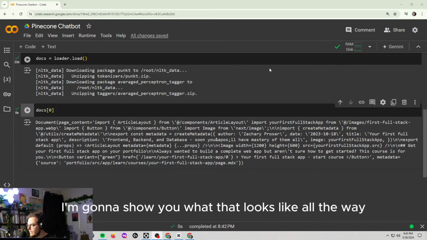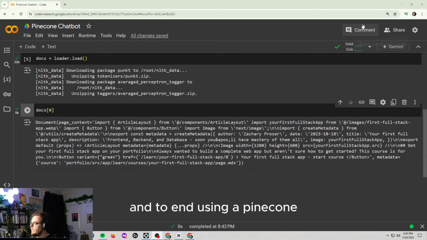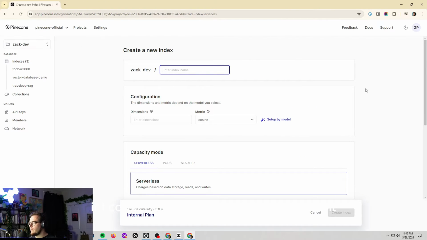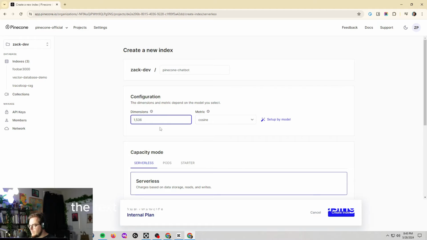I'm going to show you what that looks like all the way end to end using Pinecone. If I come over to my Pinecone account, which you can reach by going to app.pinecone.io, I'm going to come into indexes and then create a new index. Let's call it Pinecone Chatbot. The dimensionality is going to be 1536, and that's because I know that the text embedding model I'm going to be using, which is OpenAI's text-embedding-3-small, outputs a dimensionality of 1536.